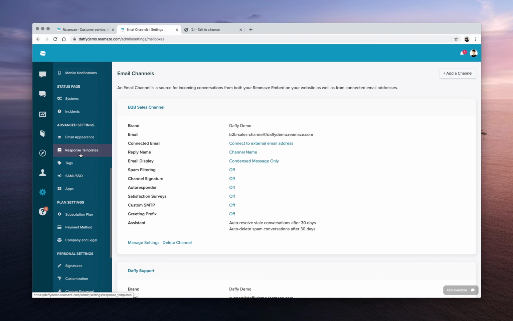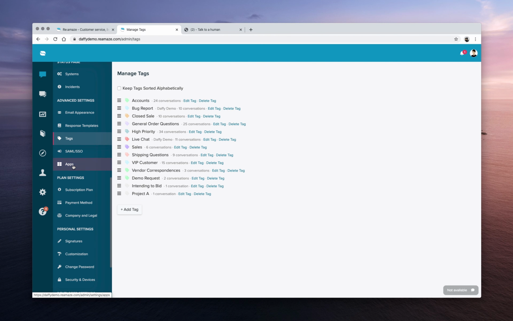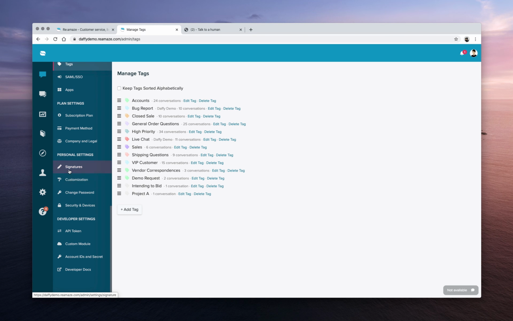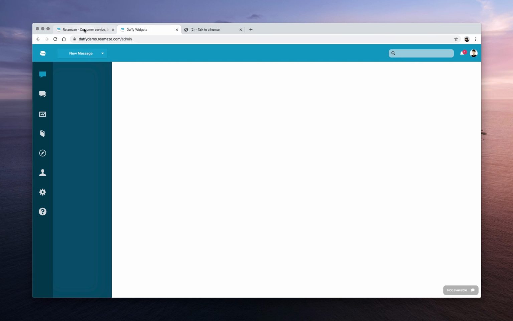And then there are response templates that you can create. You can also create response templates that are shared by the entire team or even personal response templates. Okay. You can manage all of your tags here. So admins can come in here and pre-create all of the tags that you want your staff members to use and not have everyone go in and create their own tags. All the apps that you want to use and connect to Reamaze with, you can access here. And then some personal settings like signatures, customizations, changing a password, managing your security and devices. Okay, so that about covers it for the Reamaze shared inbox.